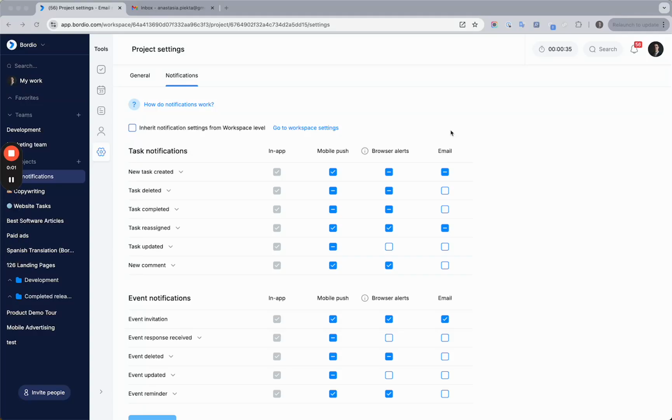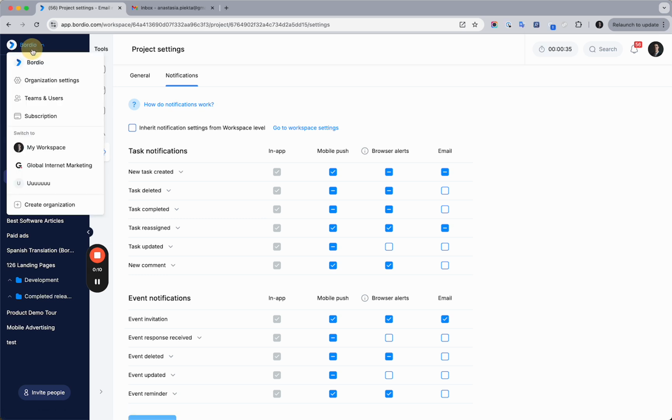How do notifications work in Bordio? First of all, the notifications can be configured at two different levels, at the project level or at the workspace level. Let's start with workspace level.